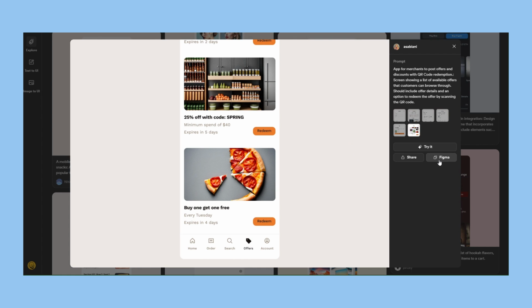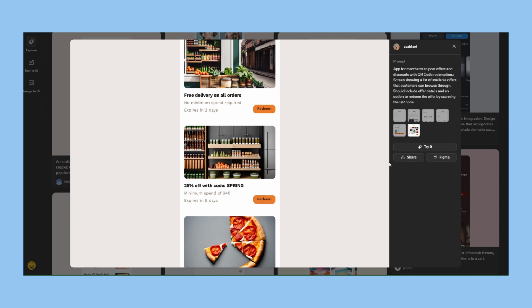We're going to copy this screen in Figma, and then we're going to work with it and see where it takes us.